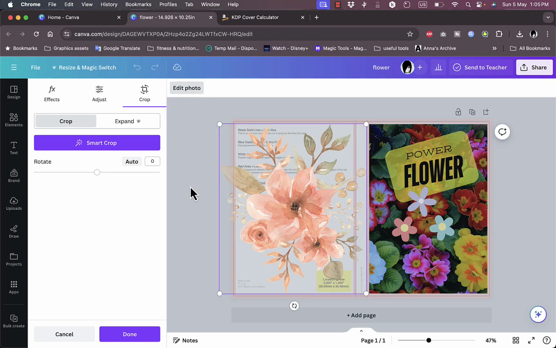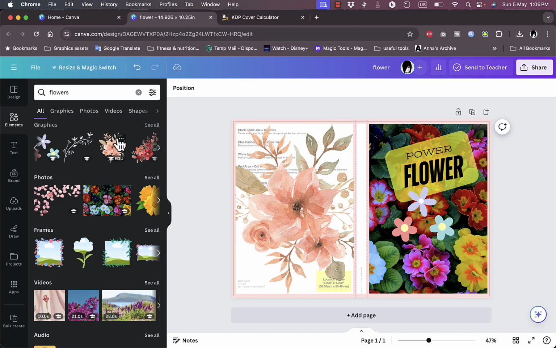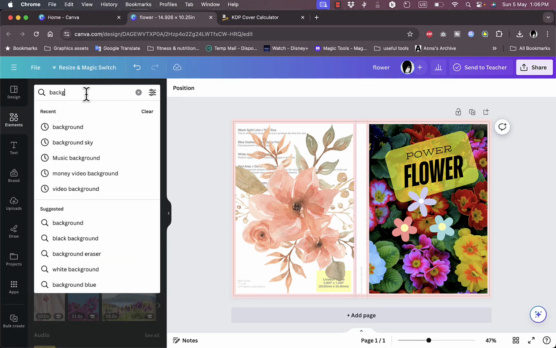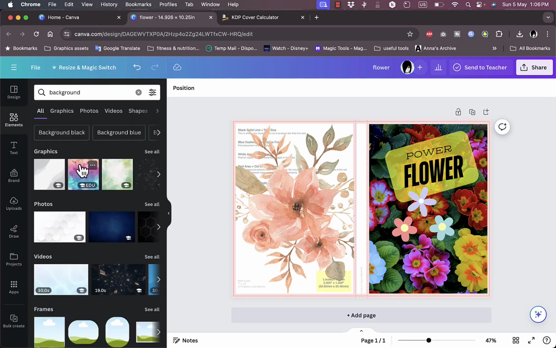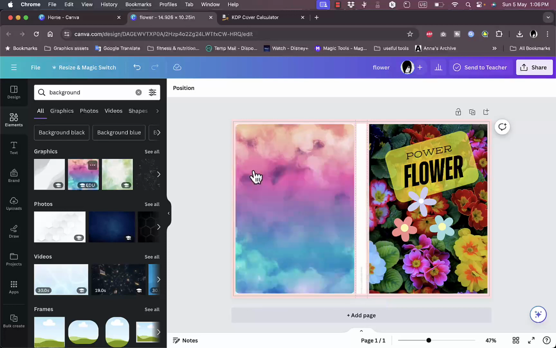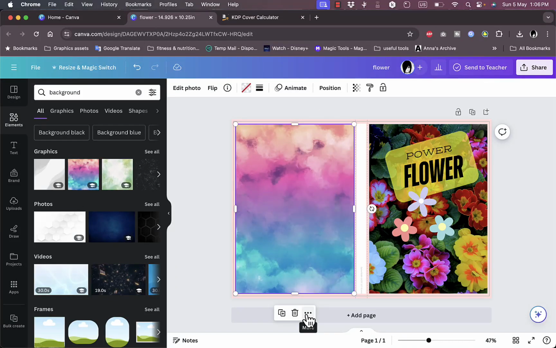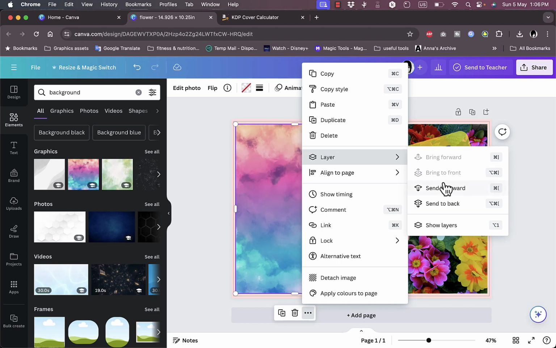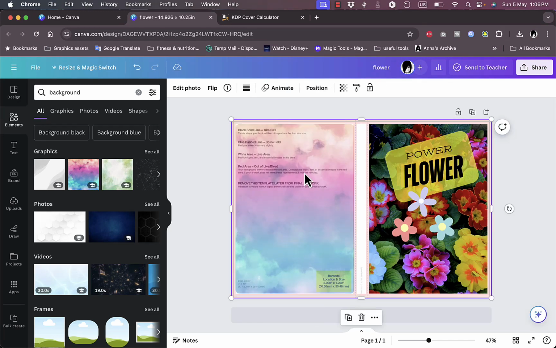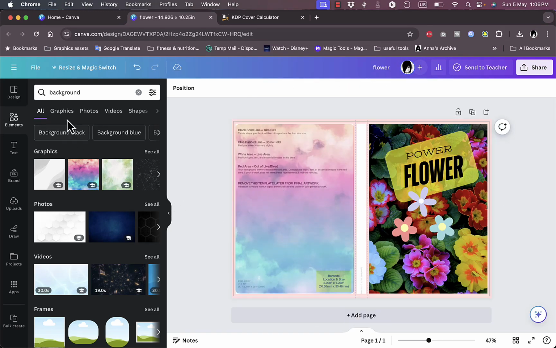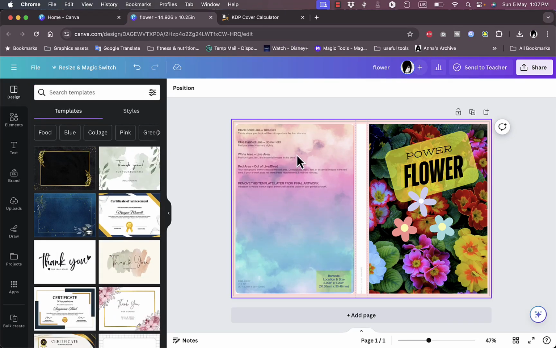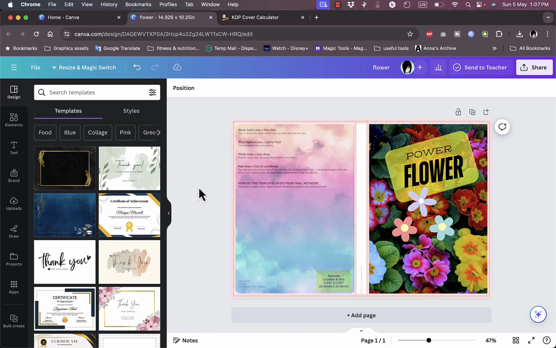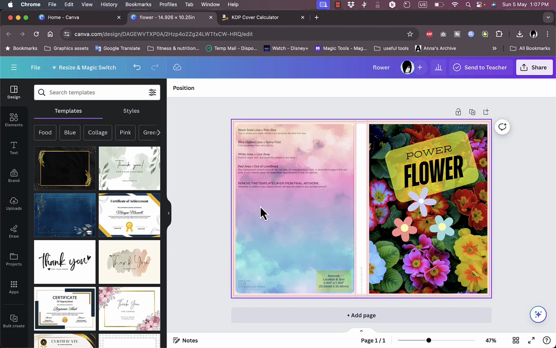Looking good. And actually, let's add a background color. So add background. We can add, let's add this background. And let's click on the three dots in layer. Let's send backwards. Seems it deleted the flower element that we added. And this looks more like it. So you can add an image or you can add the flower elements, and you can add both of them if you want to.